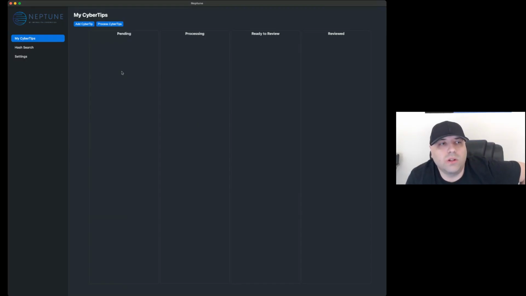So the idea is we load a cyber tip, and every time we load a cyber tip, it starts in the pending stage. So right here, this is just as we get cyber tips, we can literally just load them all here, and they're going to stay in this pending column until we're ready to process them. Once we start processing cyber tips, they're going to move into the processing stage, which means that Neptune is currently processing these cyber tips, and I'll explain what that means in a minute.